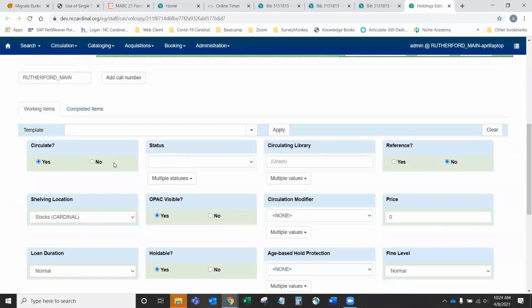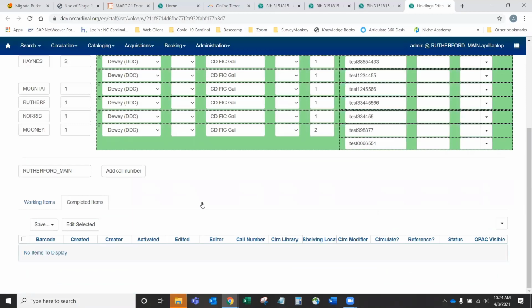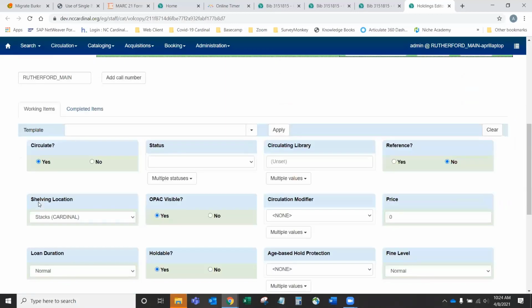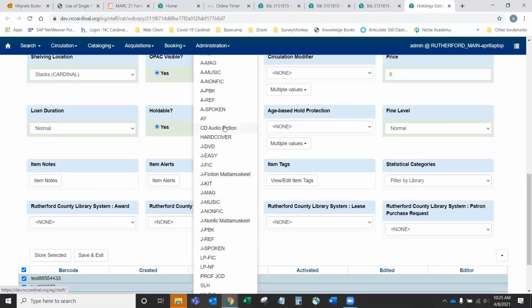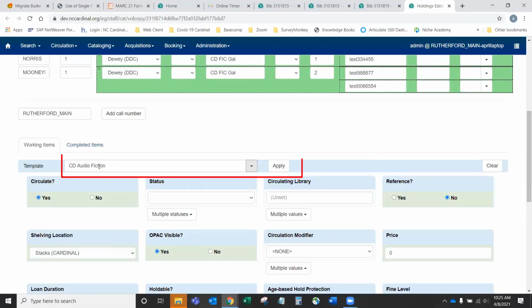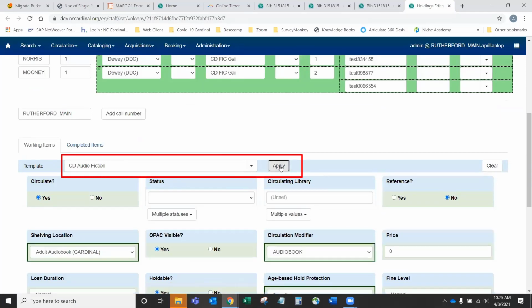I can scroll down then to my working items. So you can see the working items tab and completed items. We don't have any completed items yet, but if we toggle there, you'll see there's nothing. So we go back to working items, and I want to look for my template. If I start typing, I will find the correct template, or I can choose the drop-down menu. You can see for this particular login, we have a few. I'm going to choose the CD audio fiction, and then I do have to click apply.